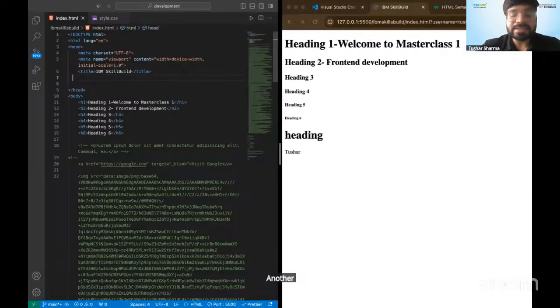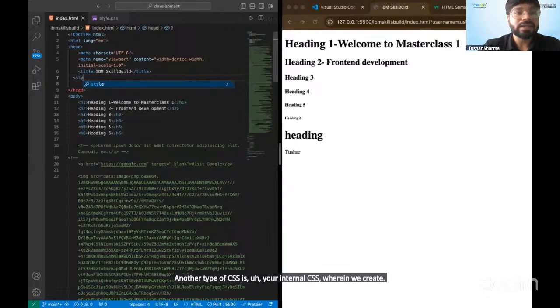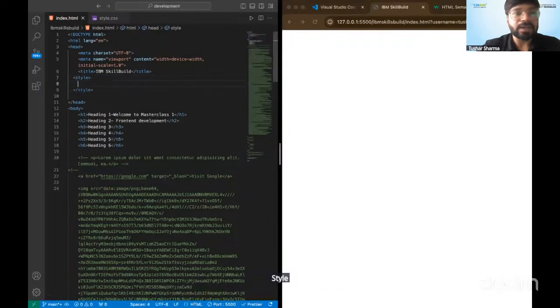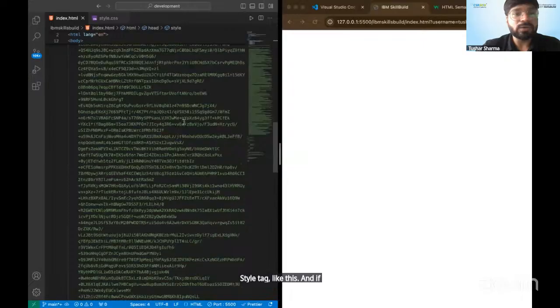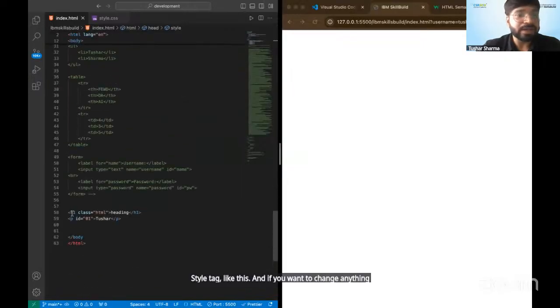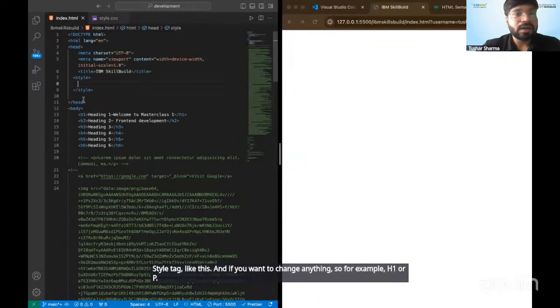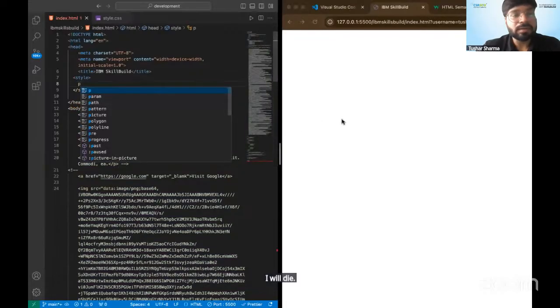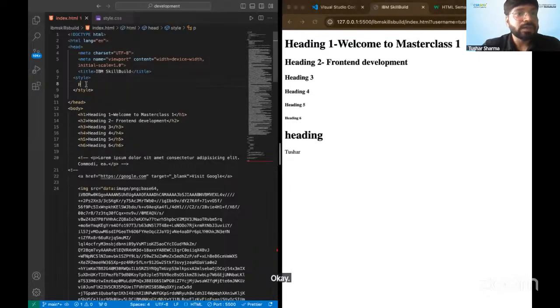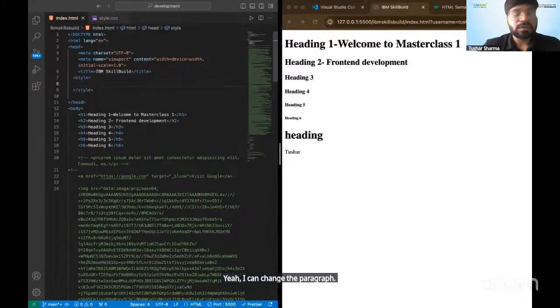Another type of CSS is your internal CSS, wherein we create a style tag like this. And if you want to change anything, so for example, H1 or P, I will type, sorry, what happened to my, just a minute. Okay. So P, and yes, I can change the paragraph to whatever I want. The color, we can change the color, background color.